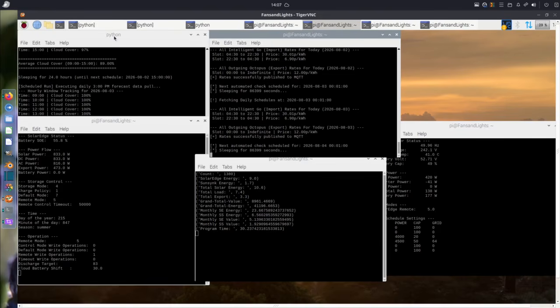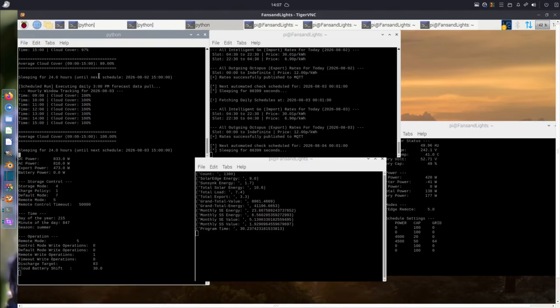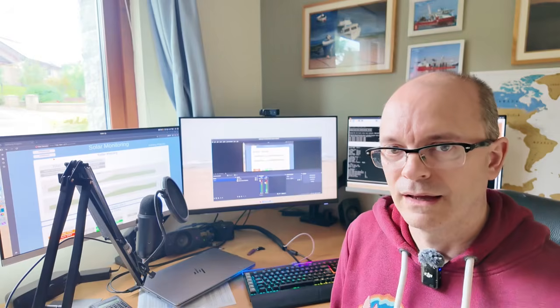And then finally, we've got a weather forecasting app. So we look at the Open Meteo API, and we are looking at the forecast cloud cover for the following day. And we run that at 3 o'clock each day. It will give us an updated forecast cloud cover.